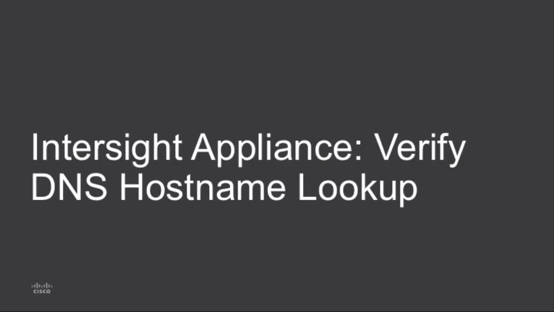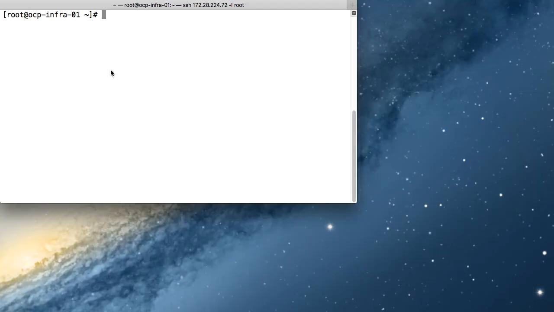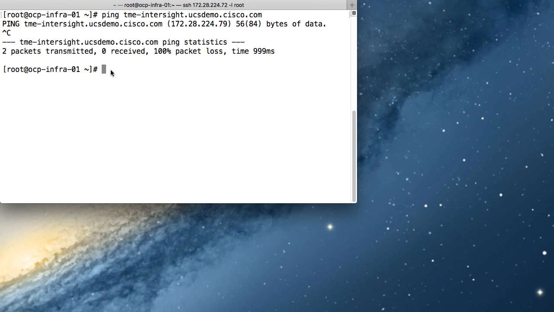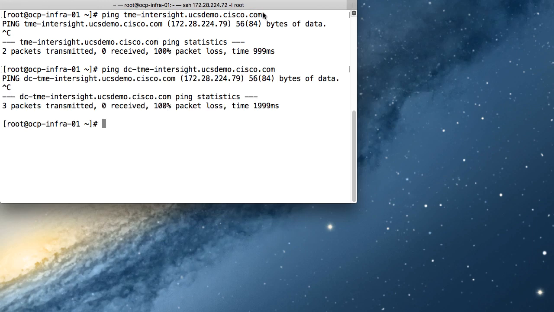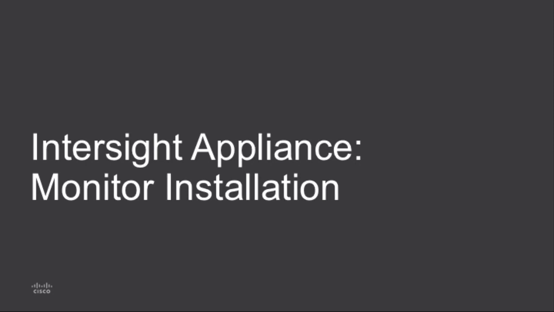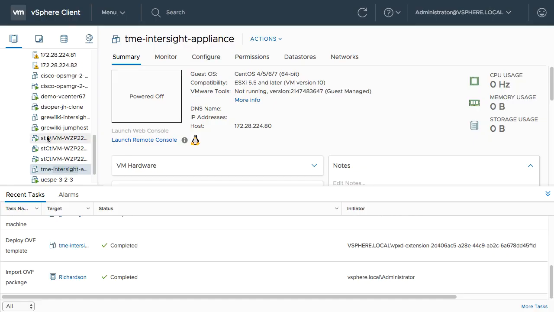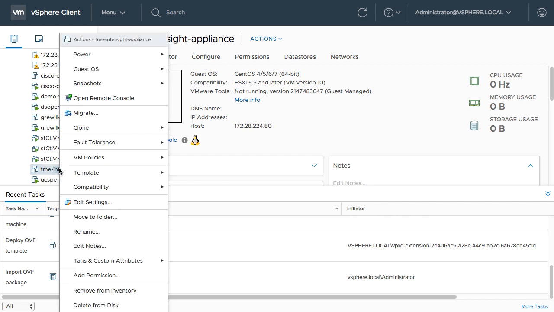An optional step here is to verify DNS hostname lookup. I will just do this through ping, but I will ping both the fully qualified domain name I had set up and verify that that is resolving to an IP address. And then I will ping the name prefixed with DC- and verify that that is also resolving to an IP and that those are the same. In this case, 172.28.224.79. I'm now ready to install the appliance, and I can start by powering on the virtual machine.